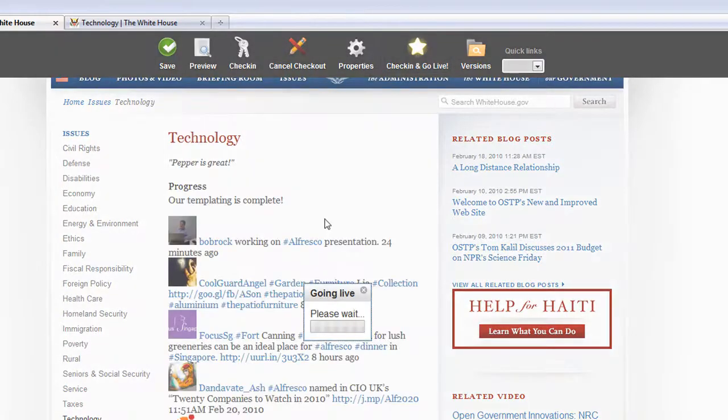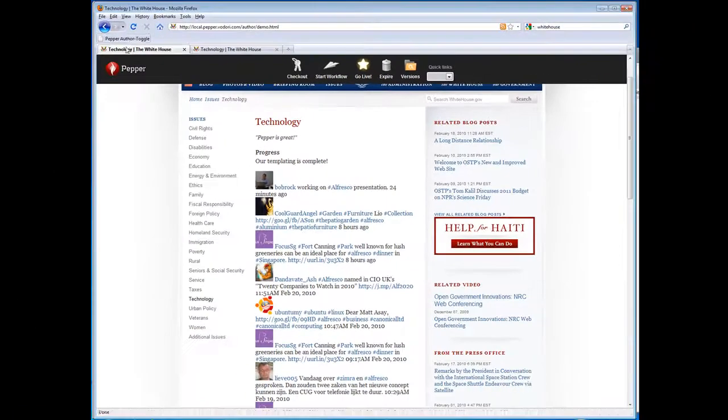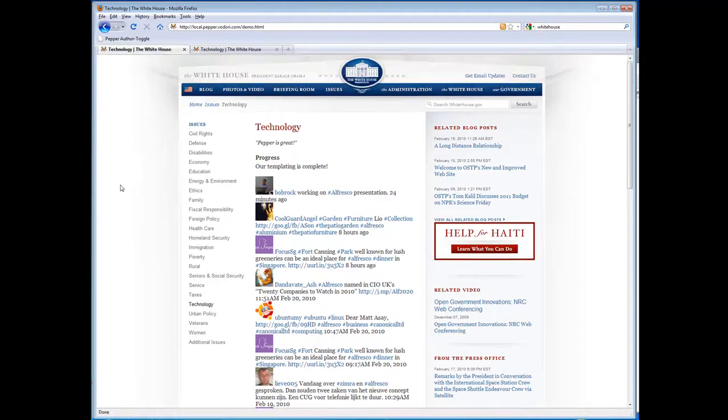When I click this, it's not only checking it in from me being the author and editing it, it's also publishing it out to the world, which means that if I flip out of content authoring mode back into the public website mode, there it is. It's live. So there you go. 10 minutes from receiving HTML to pushing a brand new look and feel live on the site, complete with Twitter widgets.